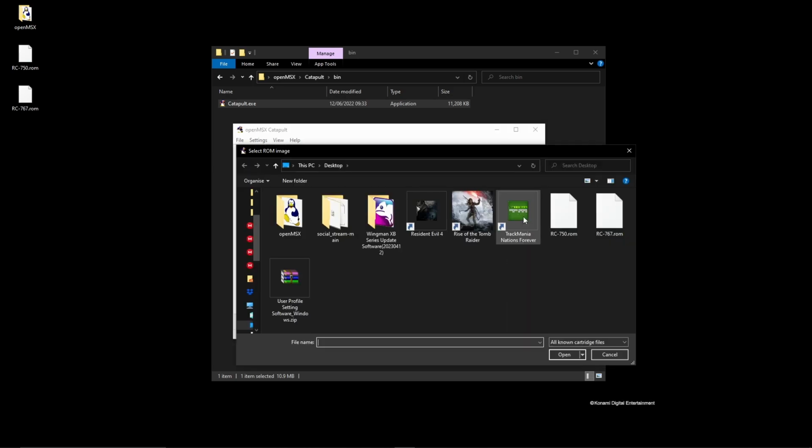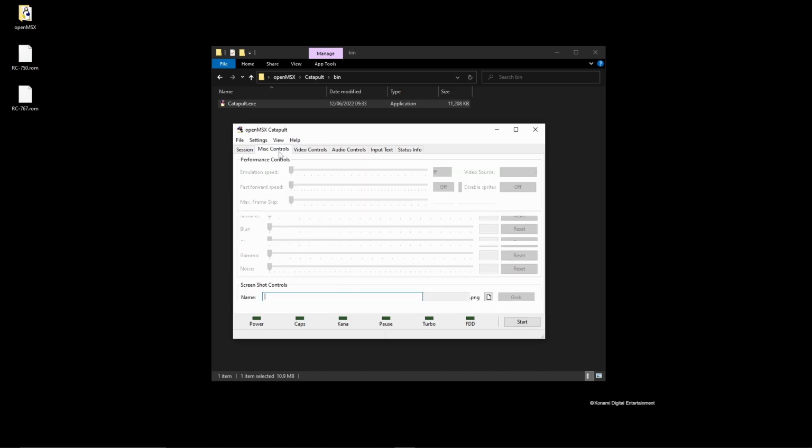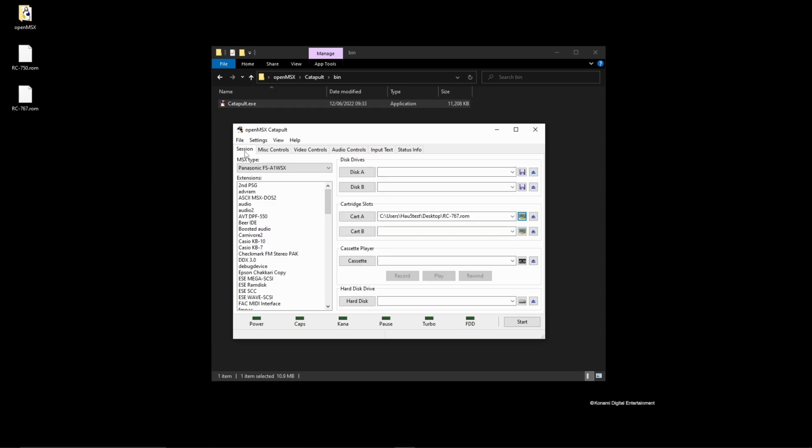You can also click this button here to immediately open this folder again where the other ROM was contained in, to quickly swap them out. Now, when you go over here for video controls and other controls, you see they're all not used. So when you go session, you want to start the machine first.